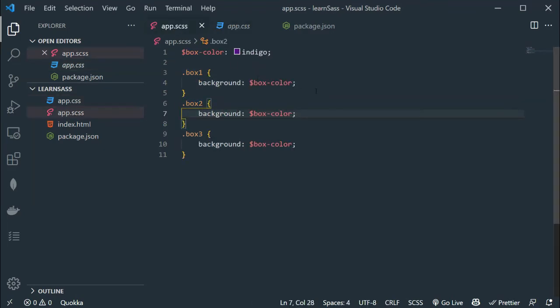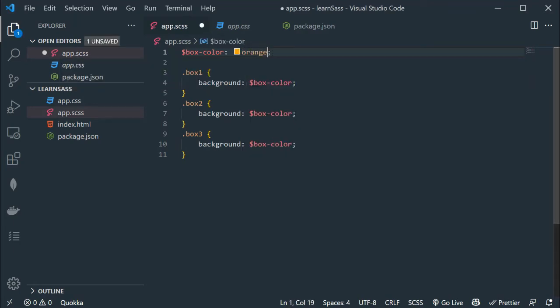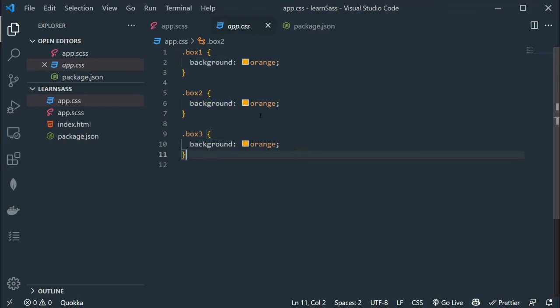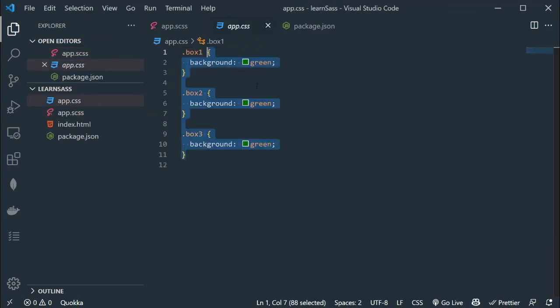Now let's say I want to change the background color. What we need to do is simply change only this value. So let's say orange. Save the file. Now we have orange backgrounds. If I want to choose green, save the file. Now we have green backgrounds.